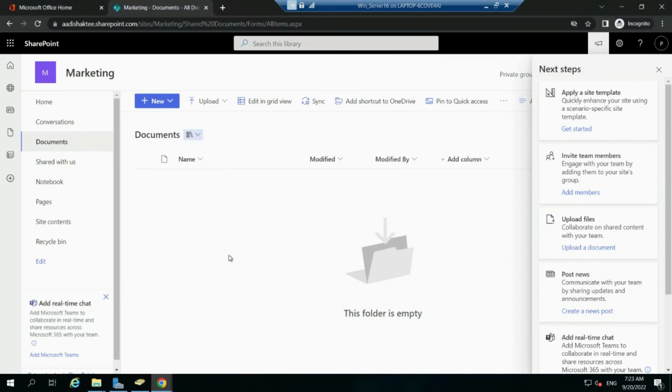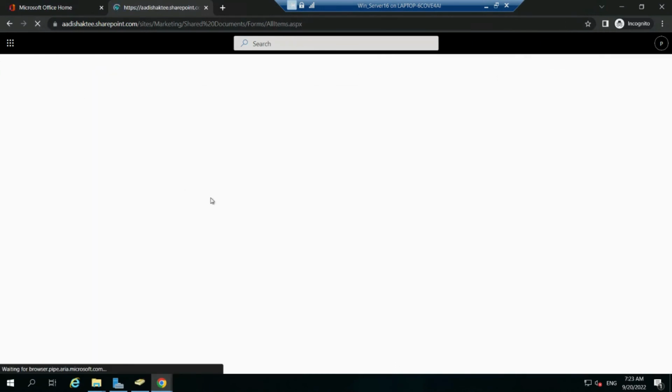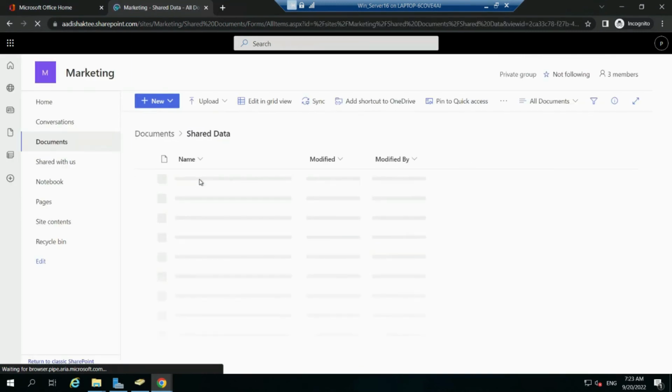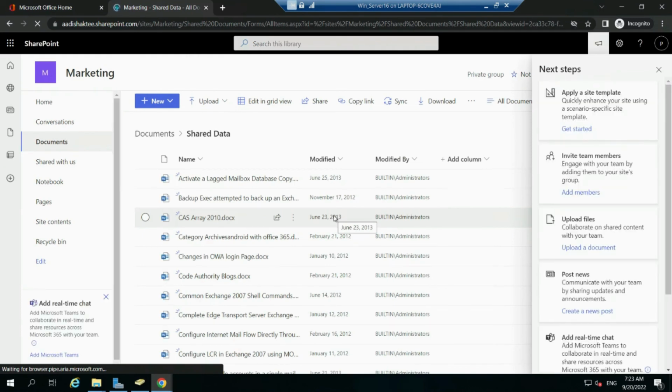Let me go back to the Marketing SharePoint site, refresh it. Alright, I can see a folder has been created called Shared Data. And here we go, all the files are here. So this means migration was successful.